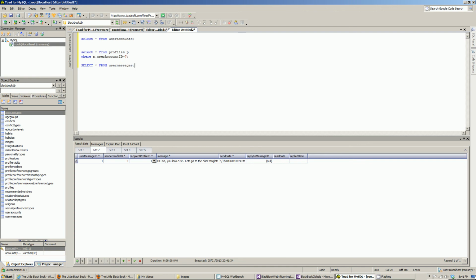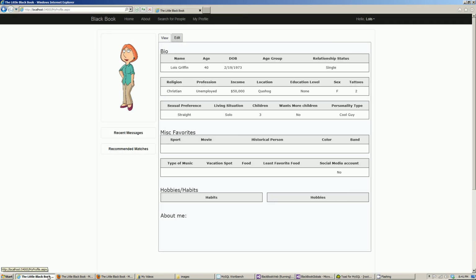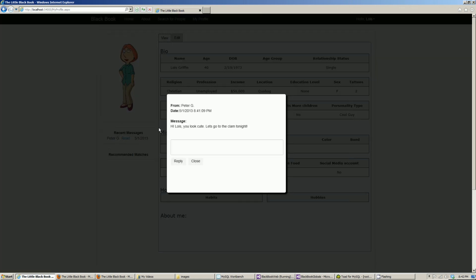So now I'll go ahead and open up my Internet Explorer window with Lois logged in. Under recent messages it's going to be blank, but if I hit refresh, there's the message from Peter. And you can see that it says unread because it's reading that read date attribute, and it's null. So once I click it, it'll pop the window open and change that attribute to have a date inside of it. So I click the message and there's the message we sent to Lois. Hi Lois, you look cute, let's go to the Clam tonight.